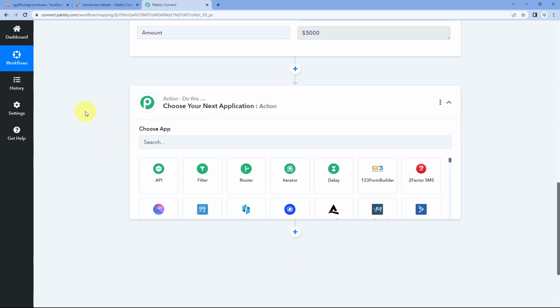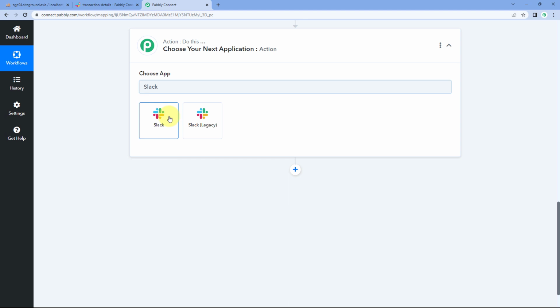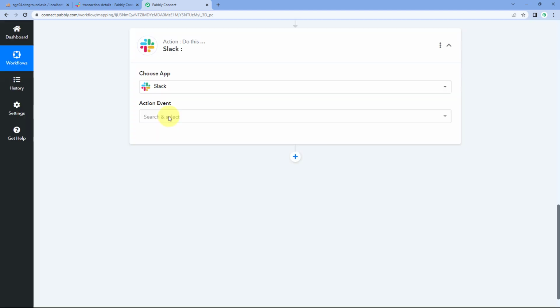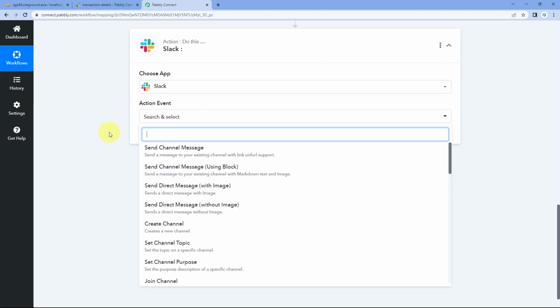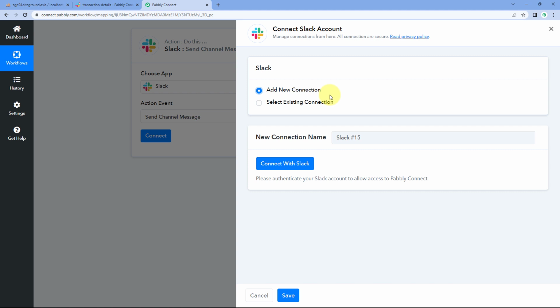For that, just scroll down, come to our action window and here in choose app, search for Slack. Just select it. Then here in action event from the drop down, select the action event as send channel message, click on connect and select add new connection.